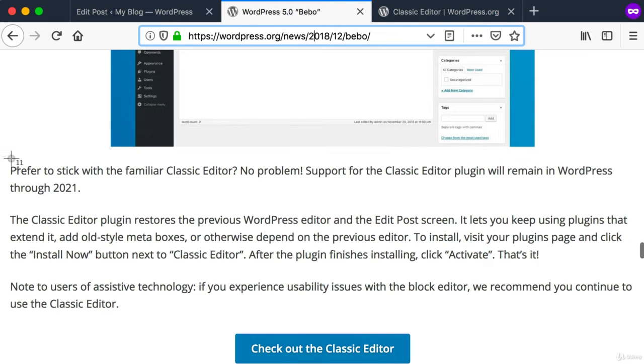And it says that if you prefer to keep the older or classic editor, they will keep supporting it through a plugin through 2021. So I'm assuming that means December 31st of 2021 or January 1st of 2022. Either way, that's several more years of people being able to use the older original or classic editor if they want to.